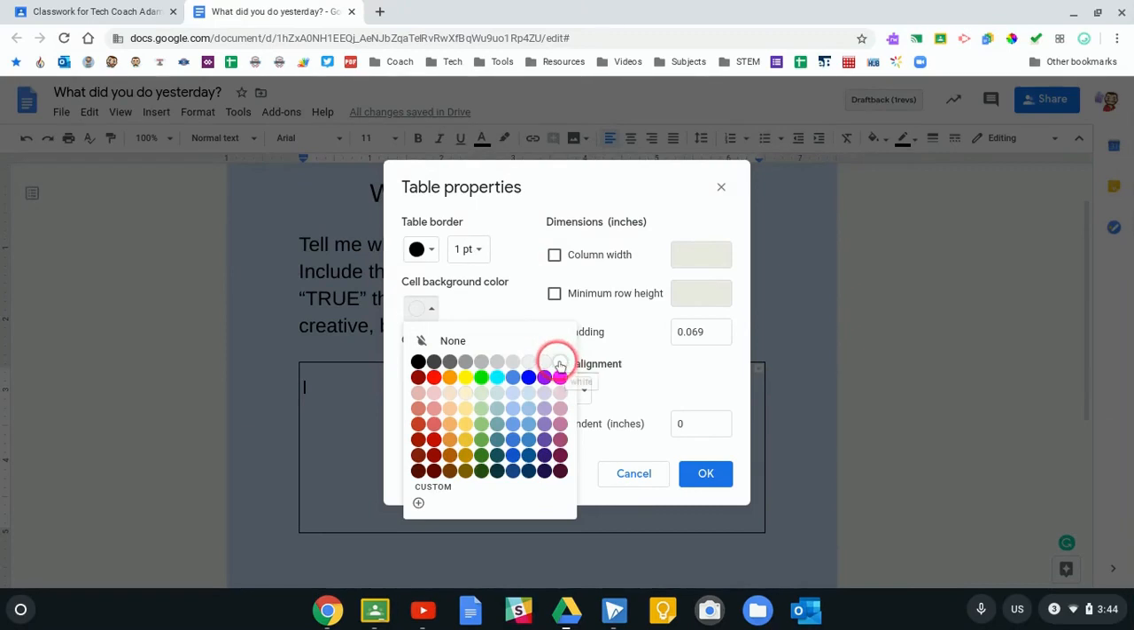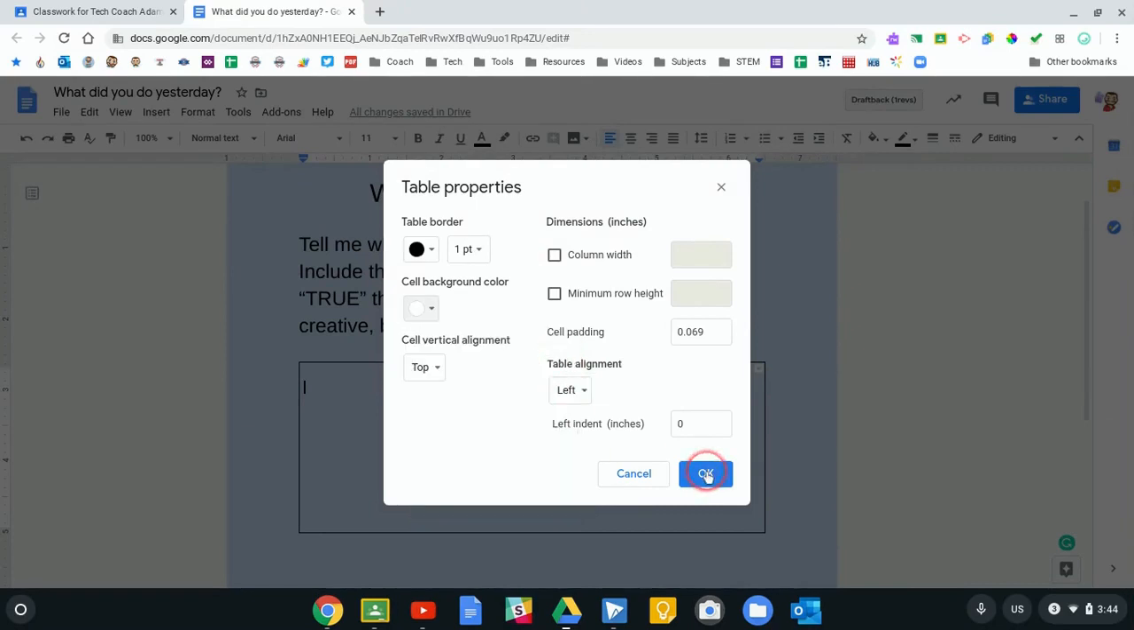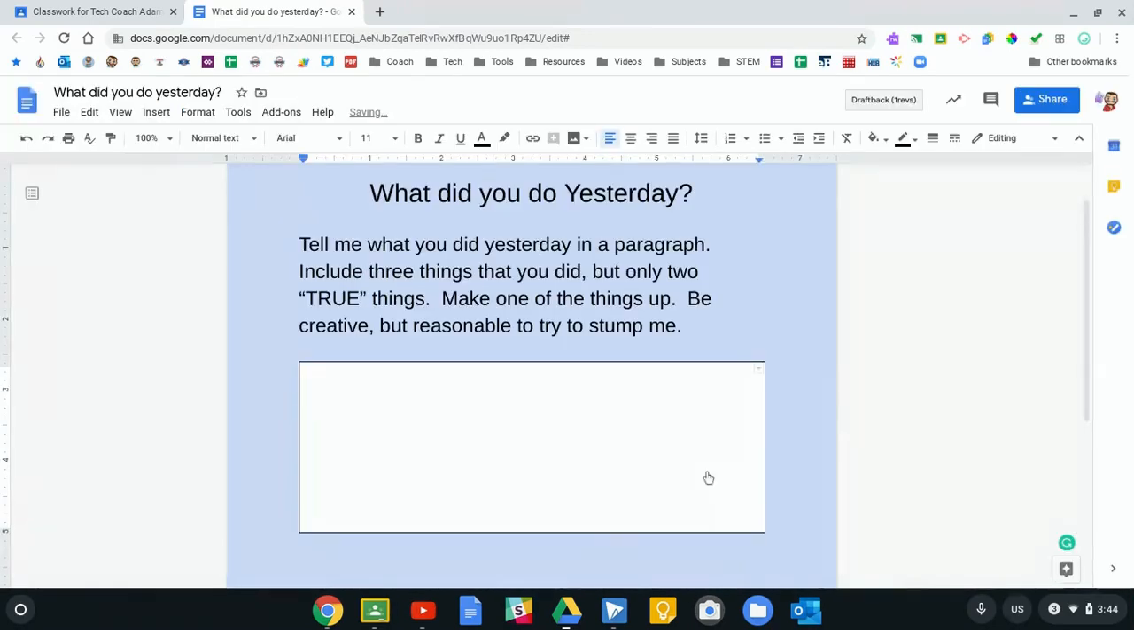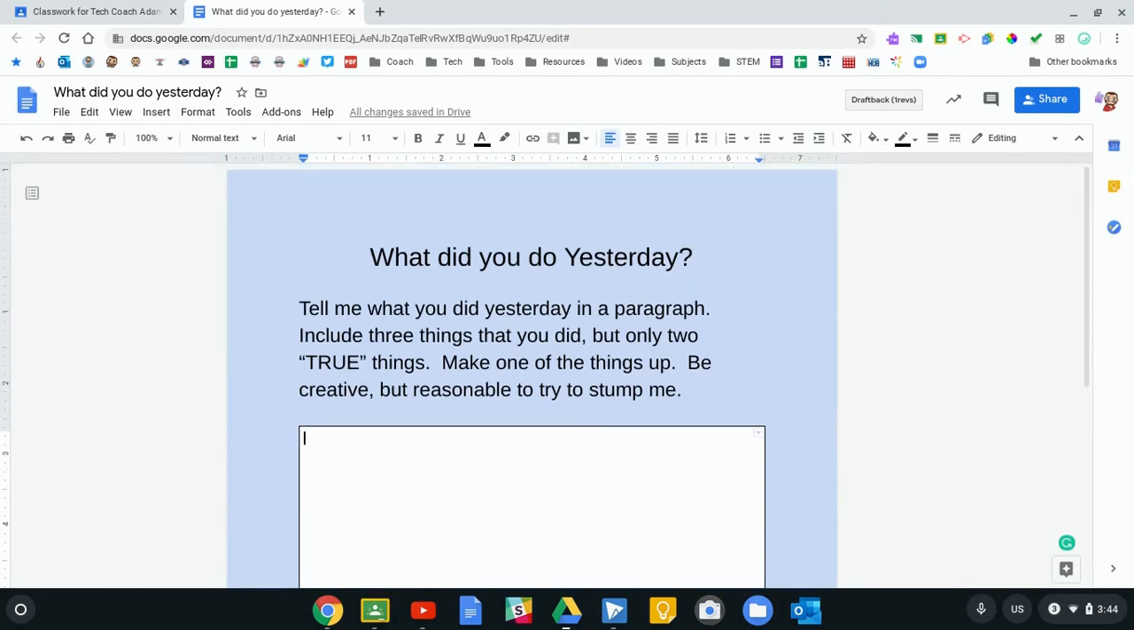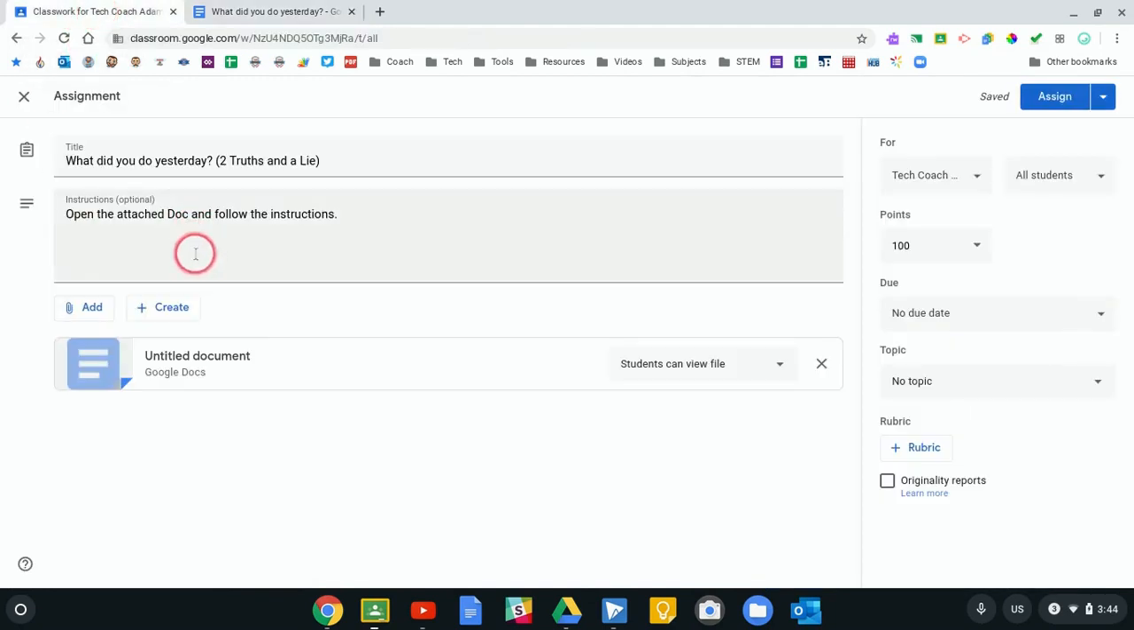If I change that to white, then the students can see exactly where I want them to type, because the rest of the page is blue and the box is white. I could also do the opposite, where I leave the page white and I can make the input box blue or yellow or whatever. So now my document is ready to be given to the students for them to put their answers in. So for that, I'm going to go back to my Google Classroom.